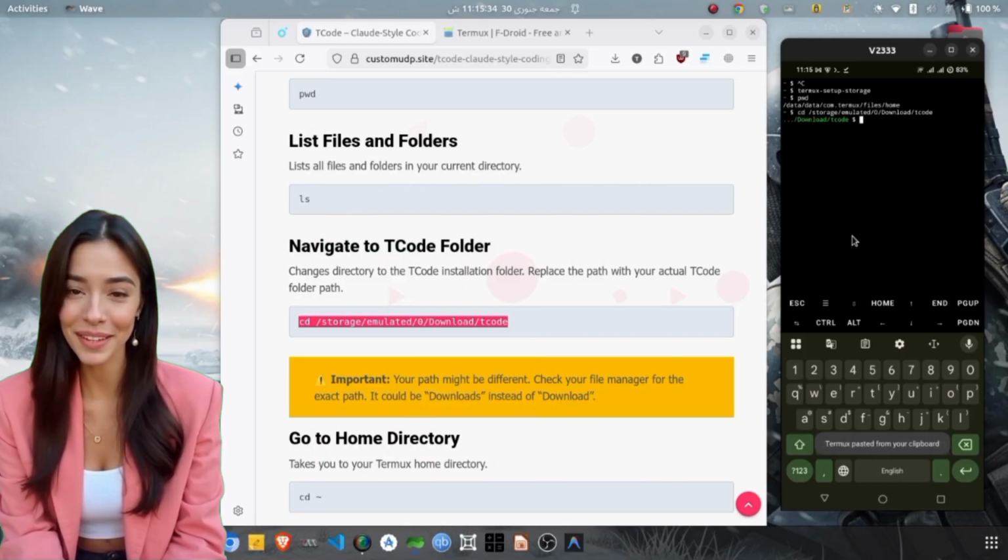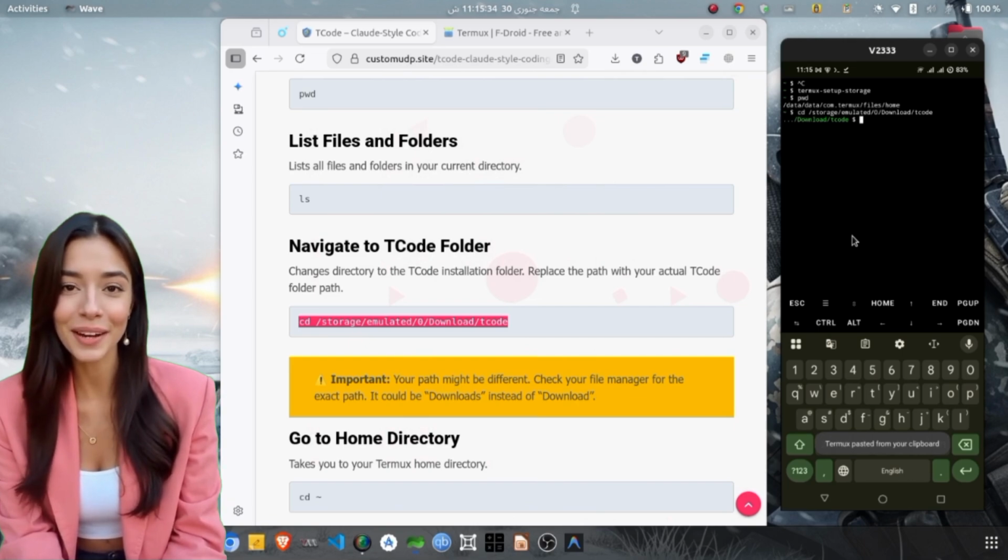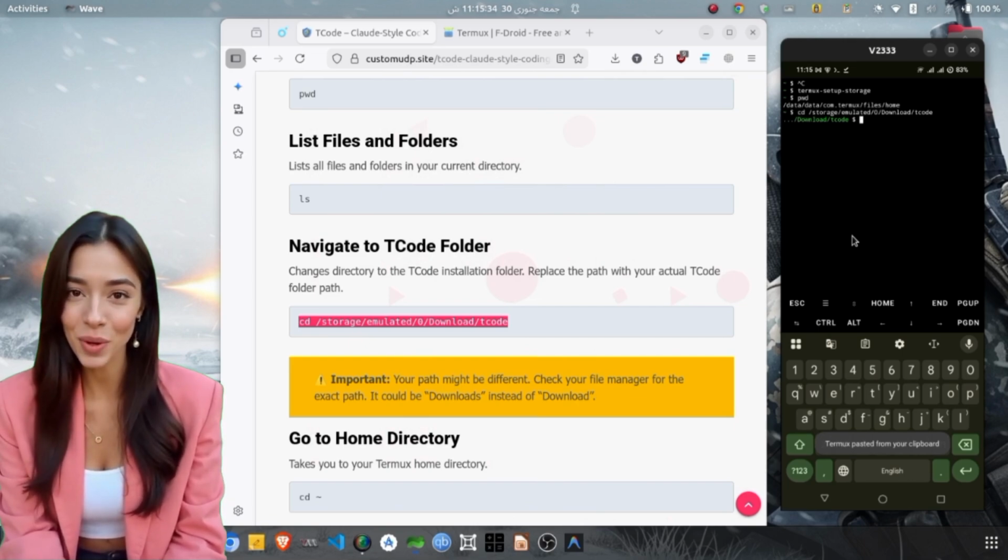The folder name might be Downloads instead of Download, or maybe your Tcode folder has a slightly different name. Type it exactly as you saw in the file info. Once you've typed the command, press Enter. If you typed it correctly, you won't see any error. You'll just see the command prompt again.